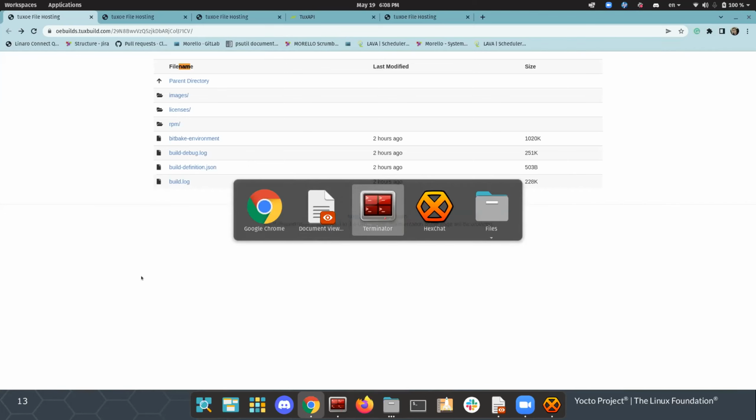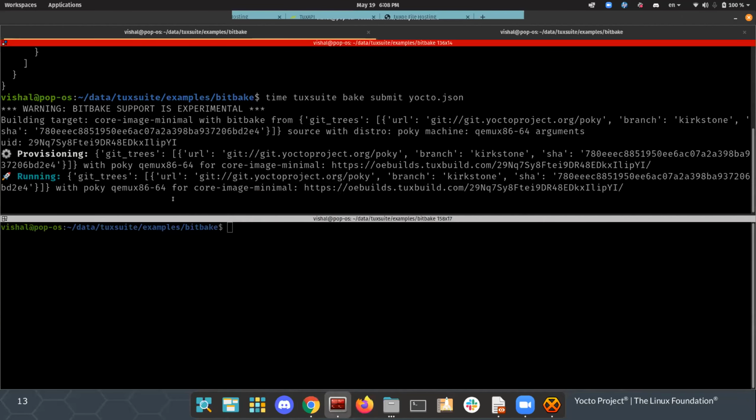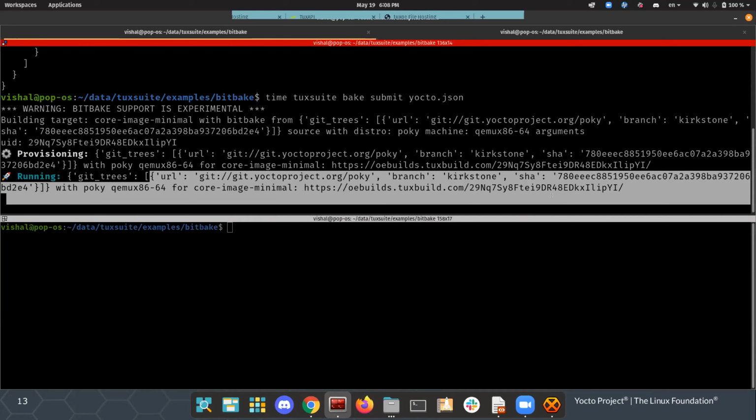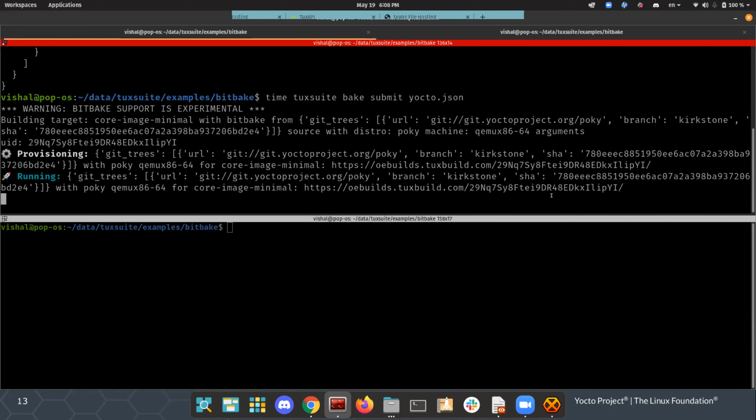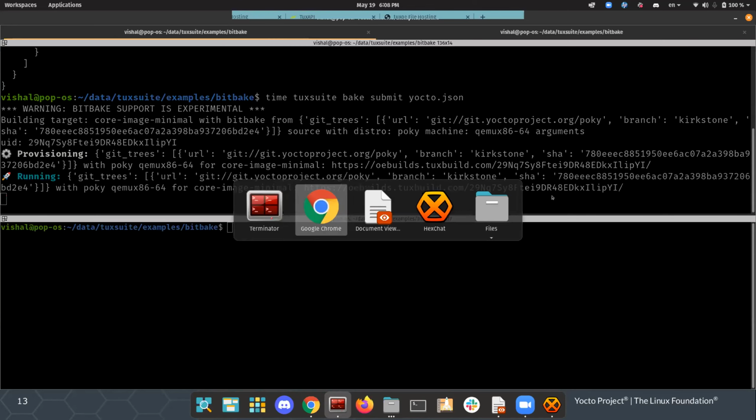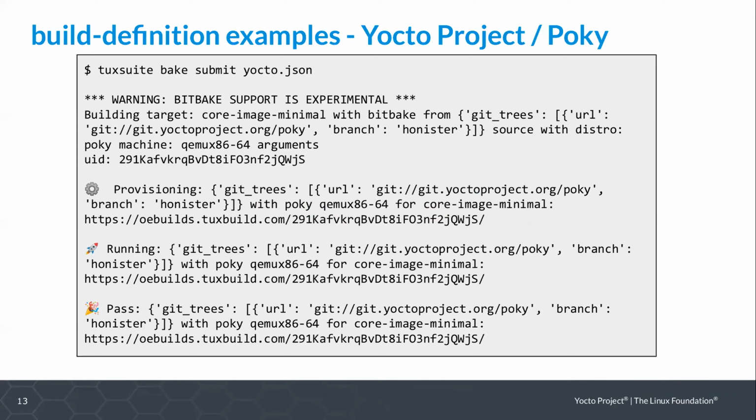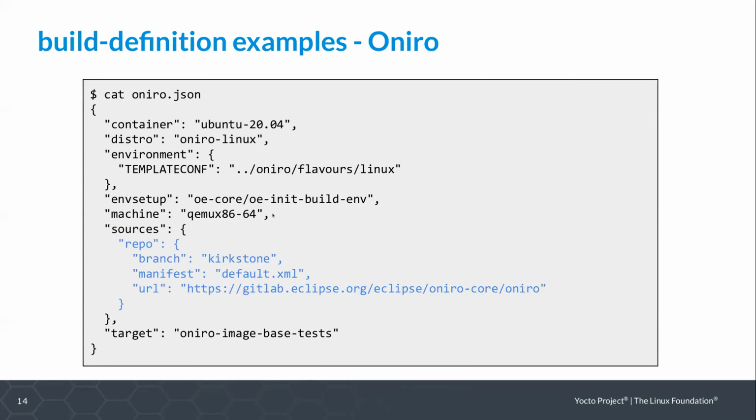For now, we don't have the feature of providing the sstate with TuxBake, but that's something we will be working on. If you look at the build now, it's moved to running state. It took around a couple of minutes for setting up the instance, and now it's downloaded the code and it's doing the build. With another couple of minutes, it will finish. While this happens, I'll go ahead with the next example.